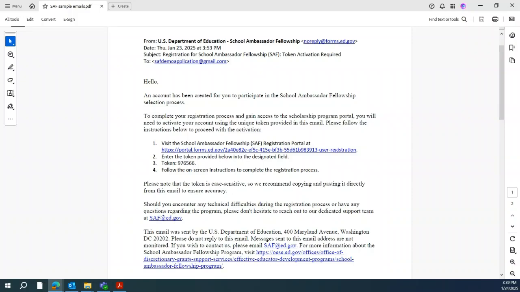I'm going to show you how to use the Appian system. First, you'll receive an email that says an account has been created for you. You'll see a link for step 1 and then a token for step 3.